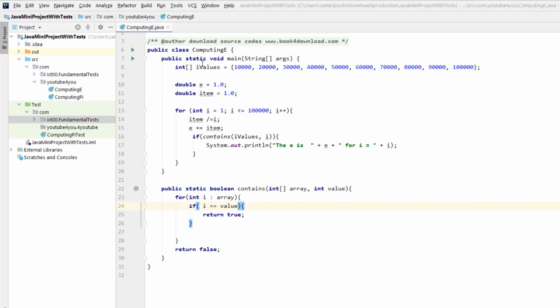I'm going to try to explain this program again very quickly, what I'm trying to do here. So the I values array contains the specific values of I for which we want to display the calculated value of E. The variables E and item are initialized to 1.0. E will store the cumulative sum of the series and item represents the current item in the series. A loop, as you see here, is executed from I as 1 to I as 100,000. In each iteration, item is updated by dividing by I, and E is updated by adding item to it.